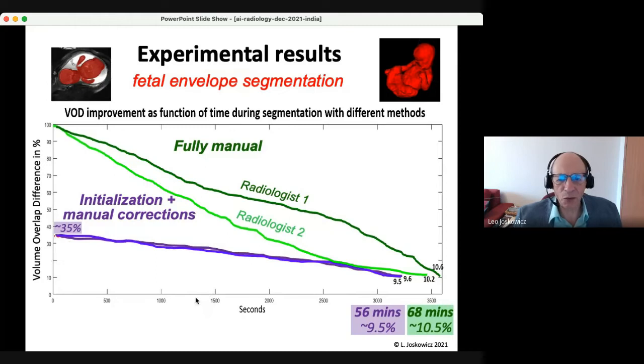If you use the network that was trained with few examples, you will start with an error of about 35%, and then the manual annotation is going to bring you to more or less the same accuracy, about 10% difference, in about 55 minutes. So you did not gain much. There's too much to correct. So it is not interesting.